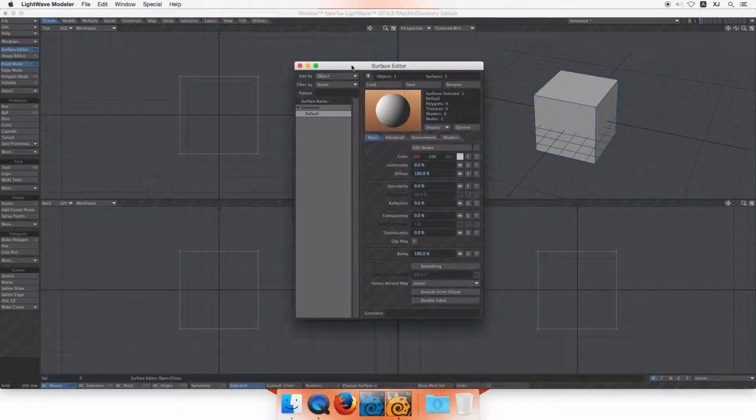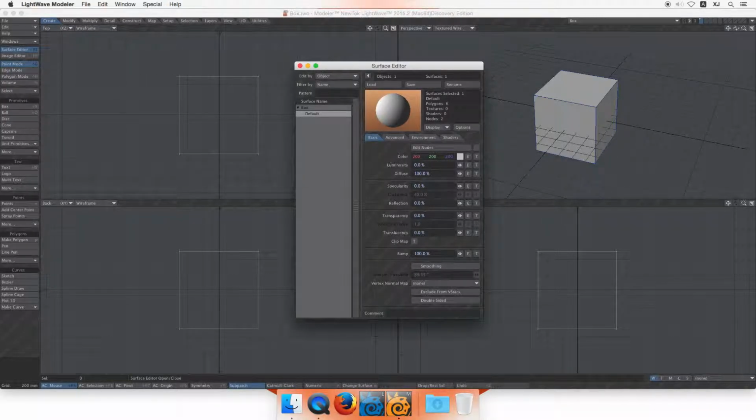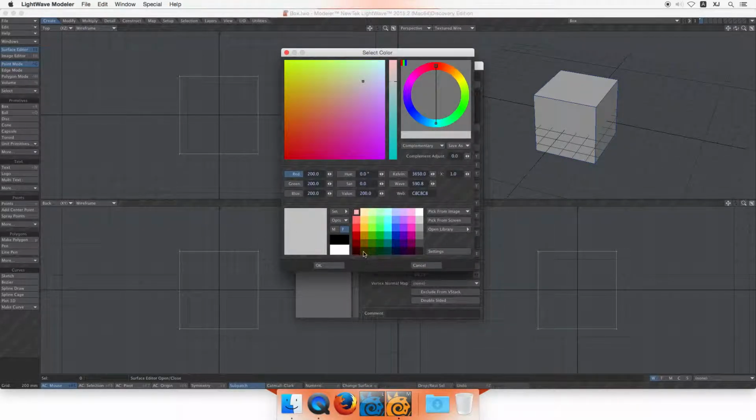That brings up our Surface Editor dialog. And in the left here it says unnamed, which is our object. We haven't saved it yet, so it's still unnamed. Let's save it now. Push S, call it box. And the default surface, which is this grey colour. To change the colour of that, just come down to where it says colour here. Click on the grey box, and in your colour window, choose any colour you like.